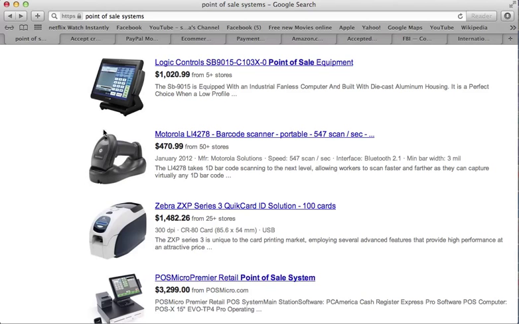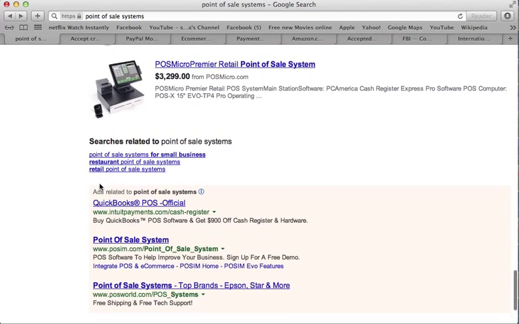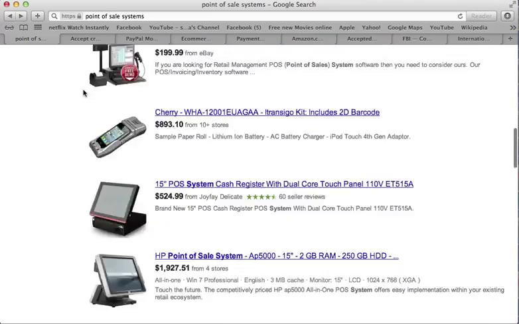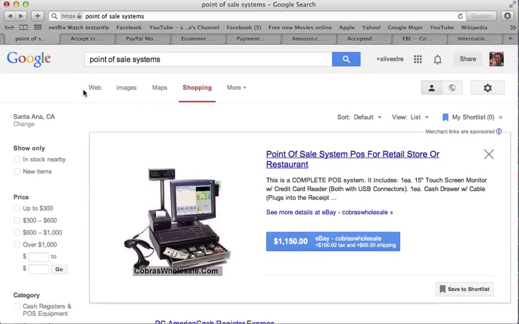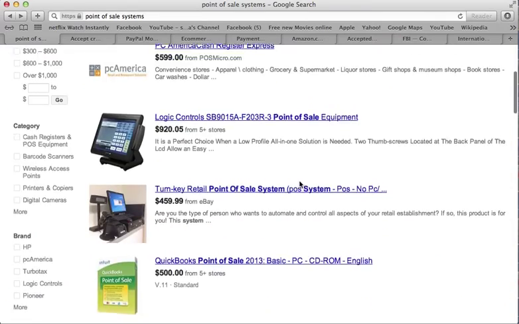The barcode scanners, of course, are something very common for stores that you can use. So this is just a basic search on POS, point of sale systems for retail or restaurants or simply just stores.